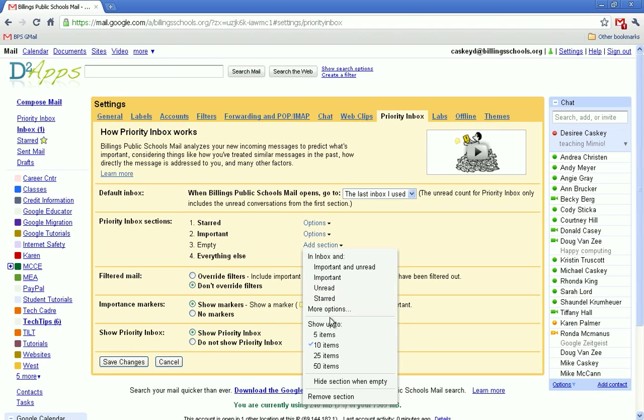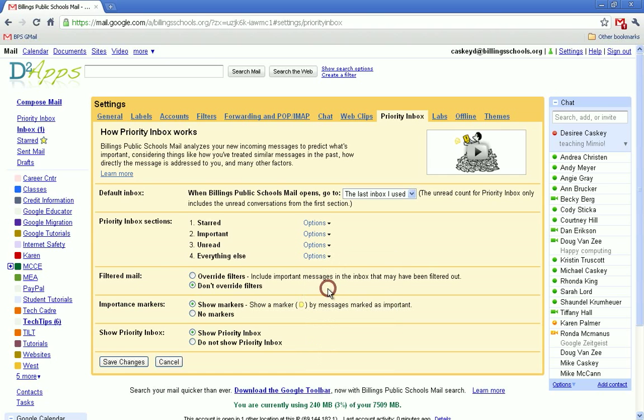Let's take a look at what else we can do here. You can show a minimum of 5 items, or you can show up to 50 items. If you don't want to see that section when there's nothing in there, you can hide it, or you can completely remove a section. I think you can really use this feature to make your computing life so much easier. So I'm going to choose this last one as unread.